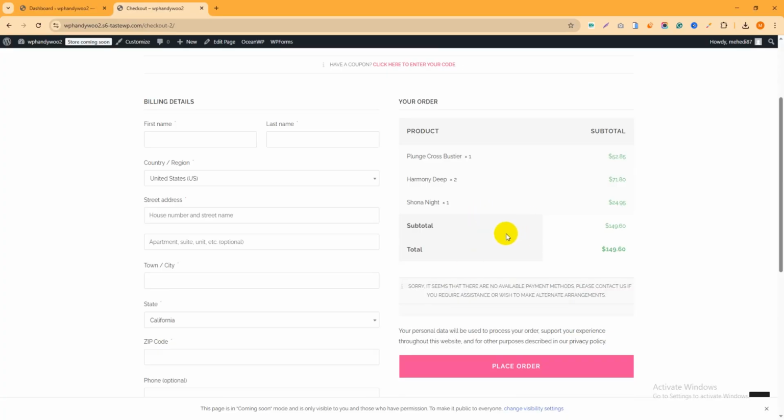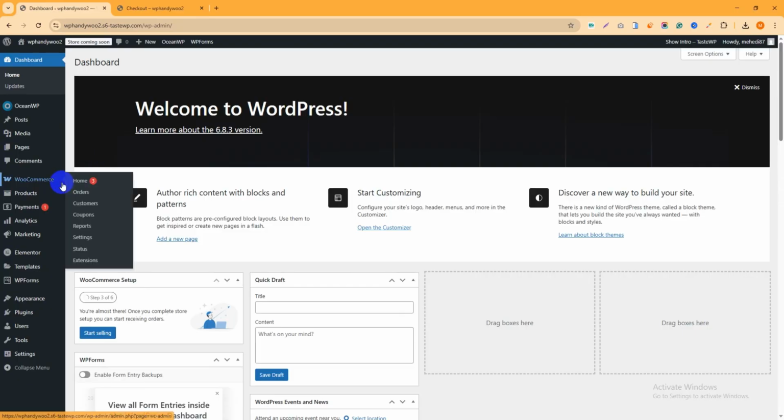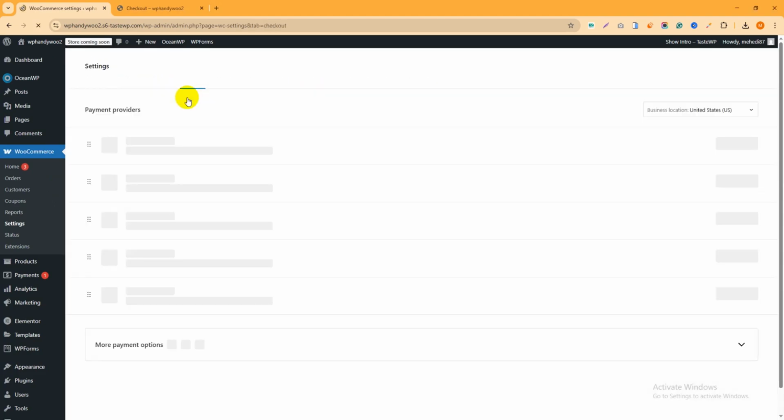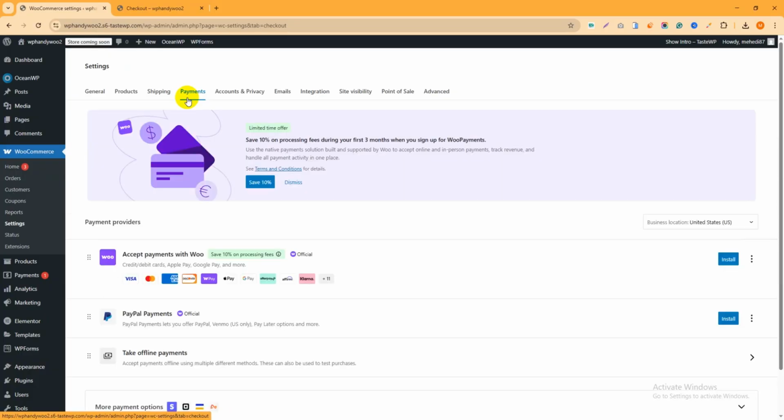So in this tutorial I will show you how you can add cash on delivery payment method in WooCommerce. So go to the admin dashboard and you can see this is WooCommerce. Just hover on it, then click over here, settings. This is the WooCommerce plugin settings panel and you can see it has a lot of tabs. Actually general, product, shipping, payment. I have to click over here, payment, because I want to add cash on delivery payment method.